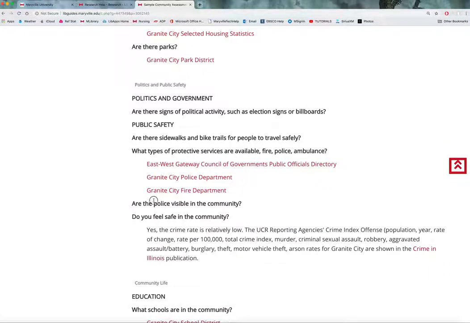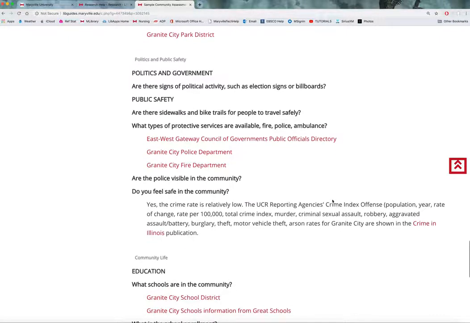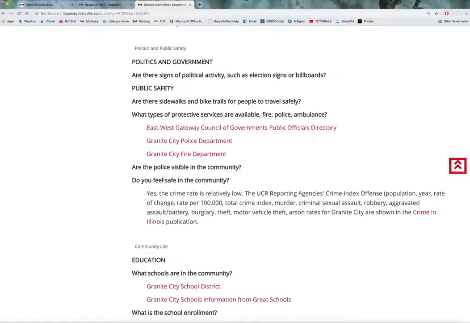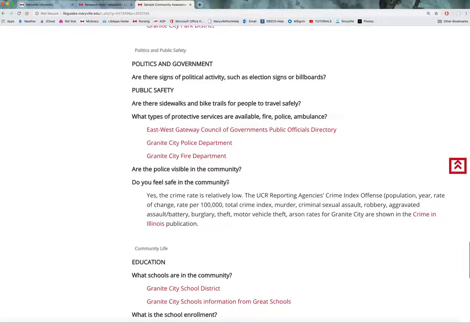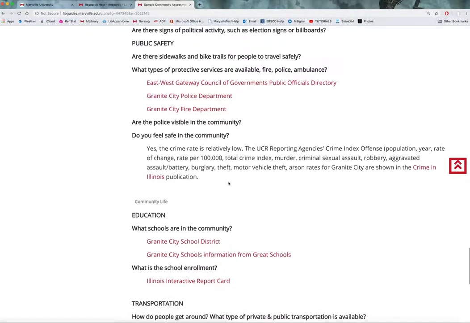Are there police visible in the community? You'll also want to look at the police and fire departments for that area. And do you feel safe in the community? If you actually get to drive around your community, you'll want to take note of the way that you feel while you're there.